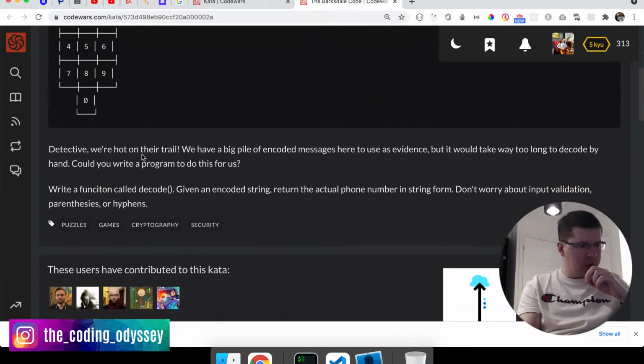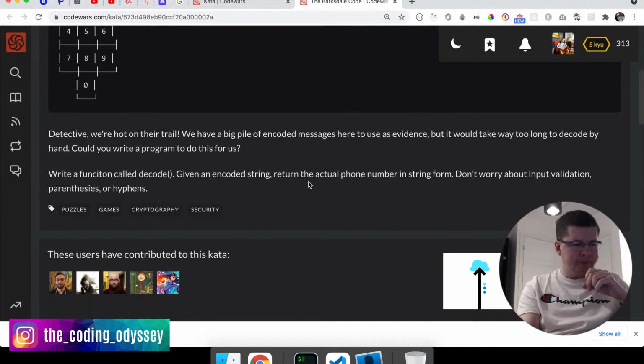Okay, detective, we're on their trail. We have a big pile of encoded messages here to use as evidence, but it would take too long to decode by hand. Could you write a program to do this for us? Write a function called decode. Given an encoded string, return the actual phone number in string form. Don't worry about input validation, parentheses or hyphens.